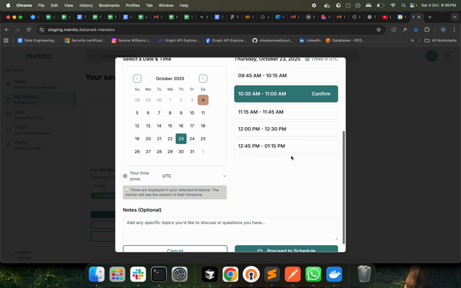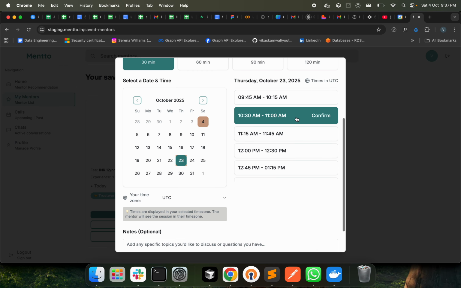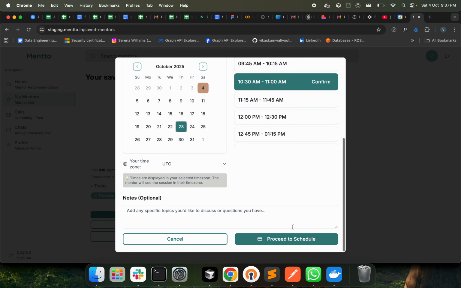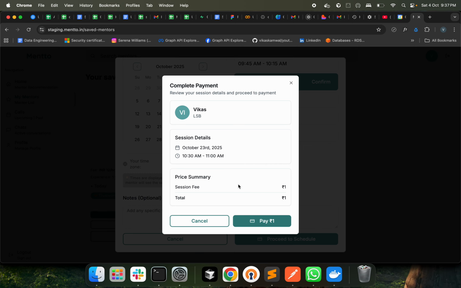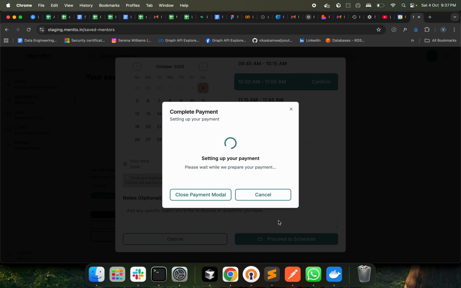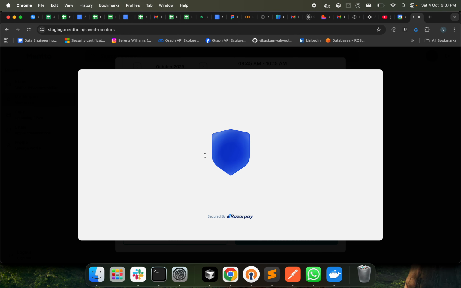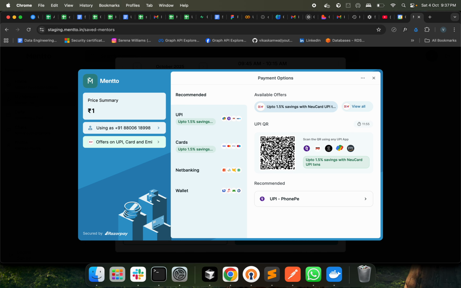Once they select the time slot, they can proceed to pay the session fee that the mentor is charging on the platform. So let's say for this particular mentor, they have listed their session fee as 1 rupee. So the user can click on it and then pay.